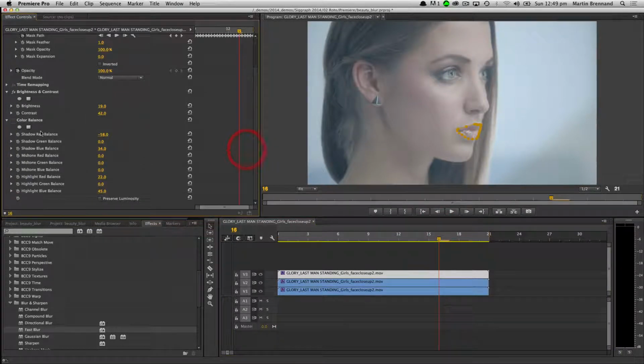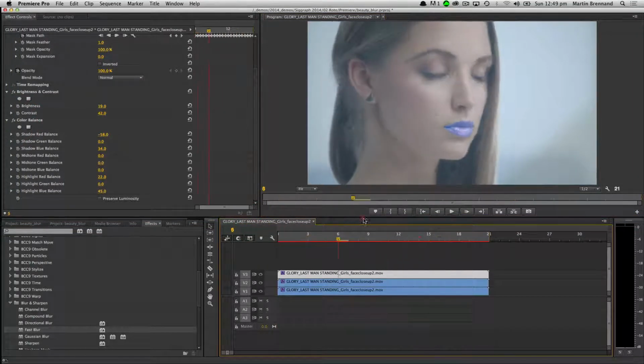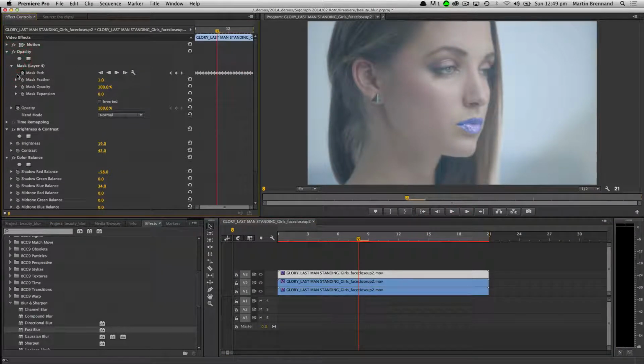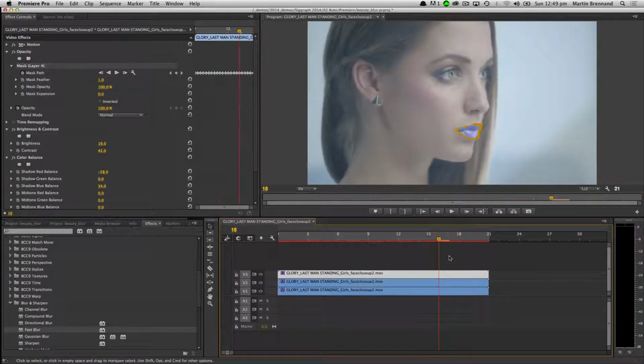And we can go ahead and do a simple color correction on that, and now that's applied through the entire shot. So we'll just drag back through there, and we can see that the lip color is now applied just with a simple mask shape from Mocha. So we can see here, we turn on that mask, see that mask shape that's been applied for that shot.